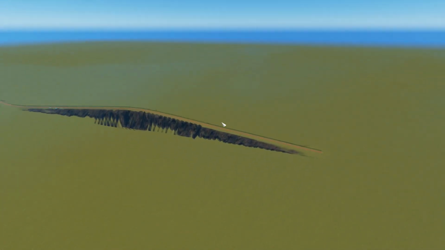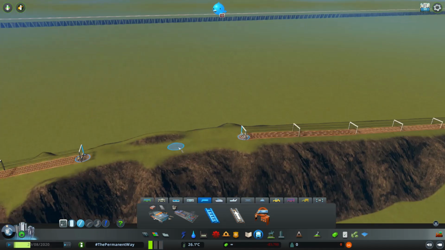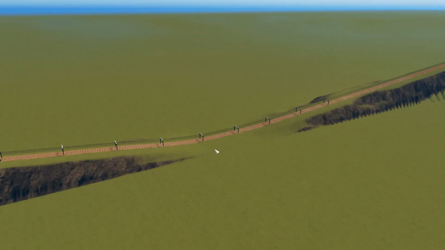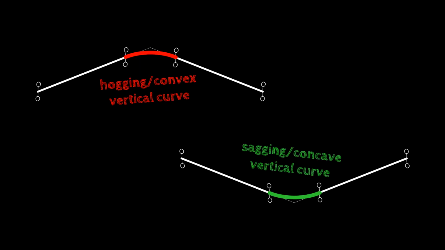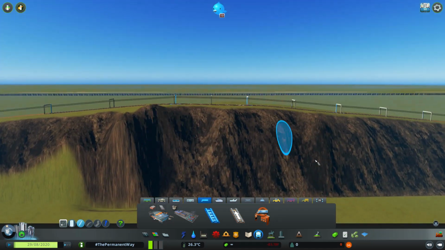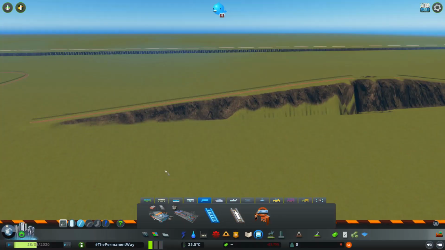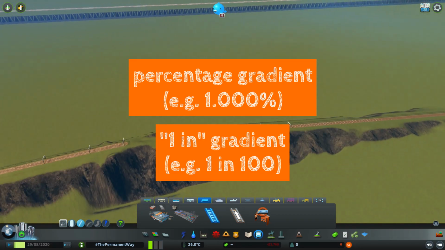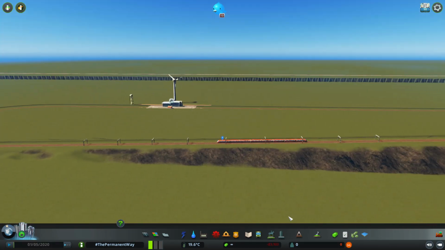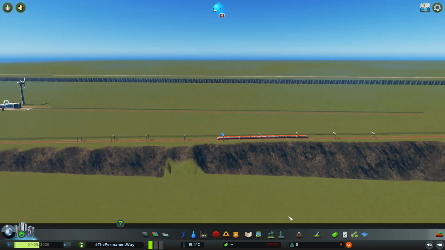In isolation, the vertical alignment of a railway is actually pretty simple. Constant increasing or decreasing grades are connected by hogging or sagging vertical curves. So hogging is where it's convex, sagging is where it's concave. Vertical curves are defined by a vertical radius or a parabolic curvature, depending on what button you click in your design software. Grades are defined by a gradient, so that can either be a percentage gradient or a 1 in value, so like 1 in 100. What I mean by that is, for every 100 meters forwards you go, you increase your elevation or decrease your elevation by 1 meter, so that's 1 in 100.